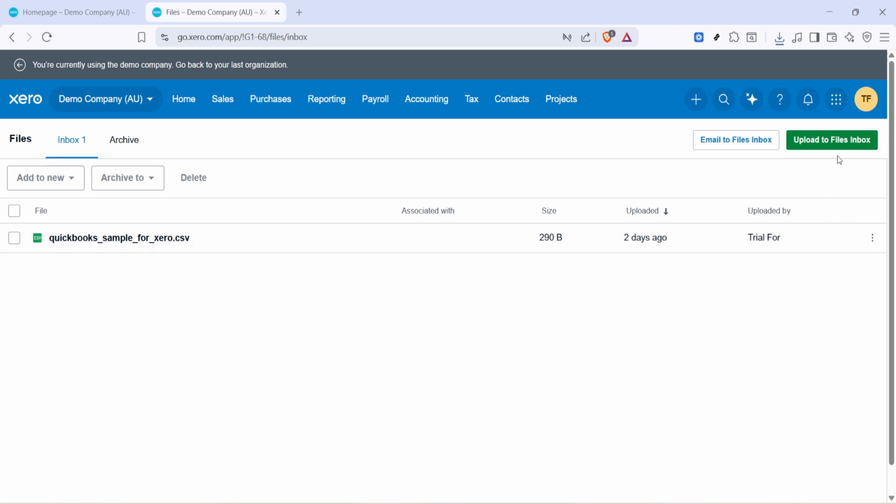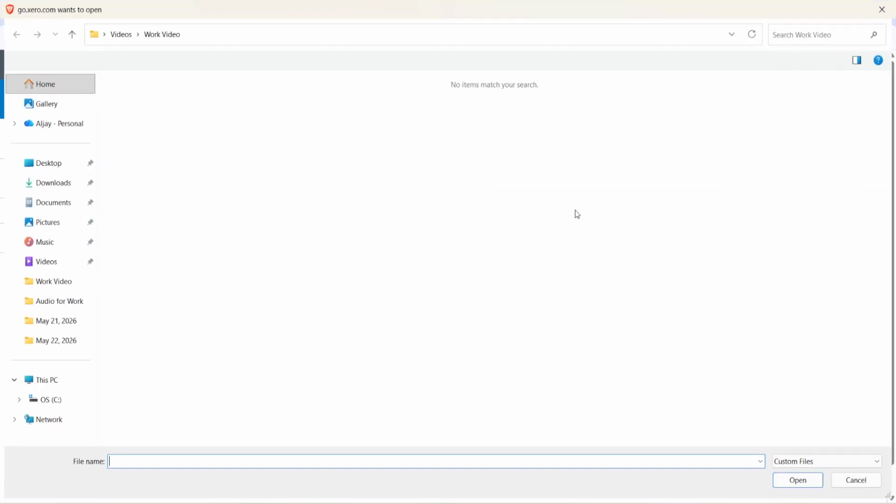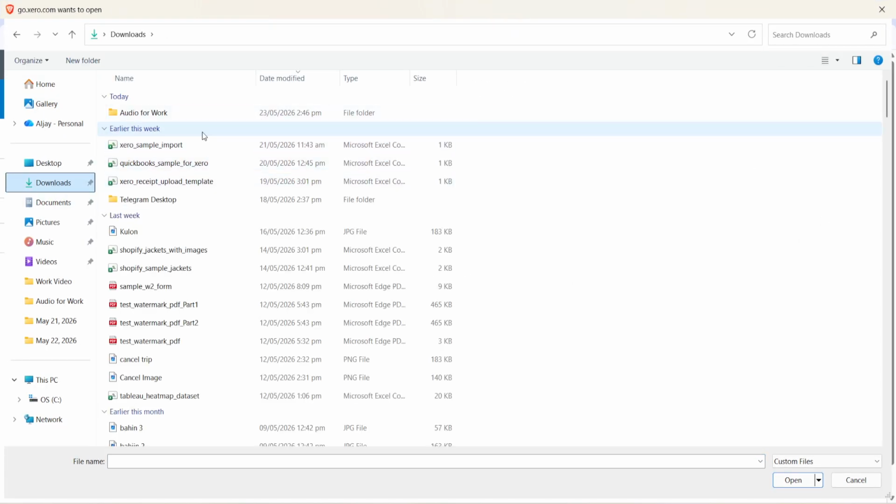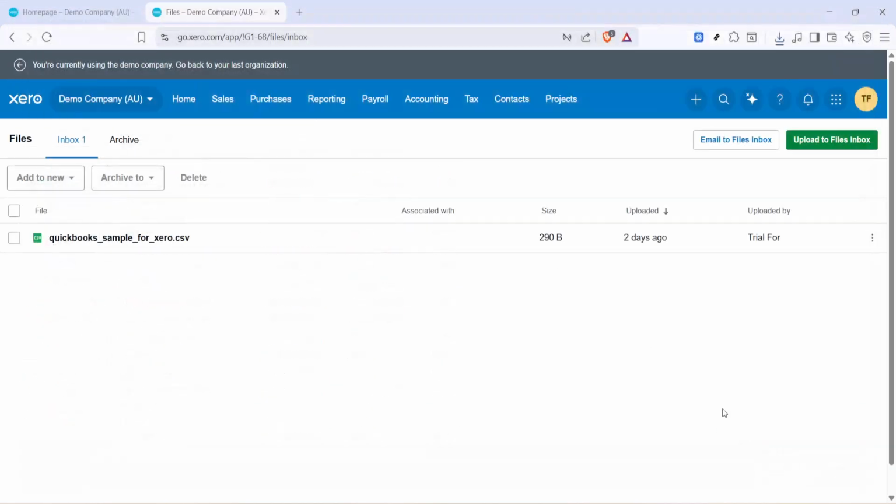Inside Files, choose Upload to Files inbox. This is your central drop zone. Select the invoice file from your computer. PDFs and clear image files work best because they're easy to read on screen and reference later. If you have multiple pages, make sure they're combined into a single file so nothing is missed. Once the file appears in your inbox, Xero keeps it there until you attach it to a transaction, helping you keep a clean audit trail.